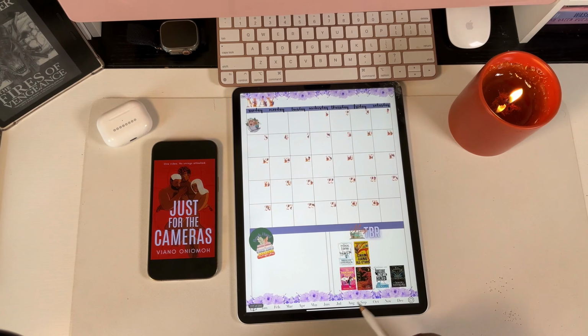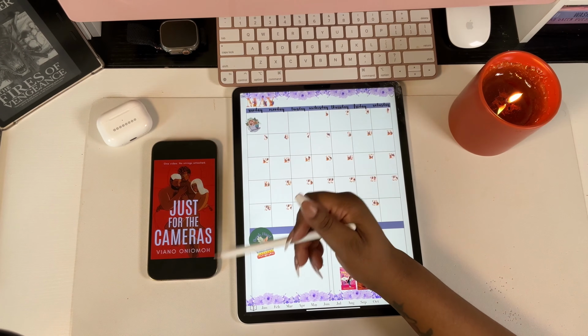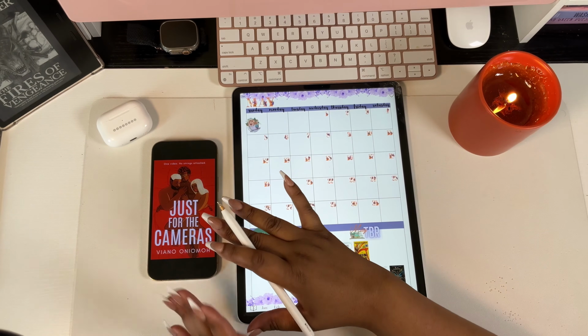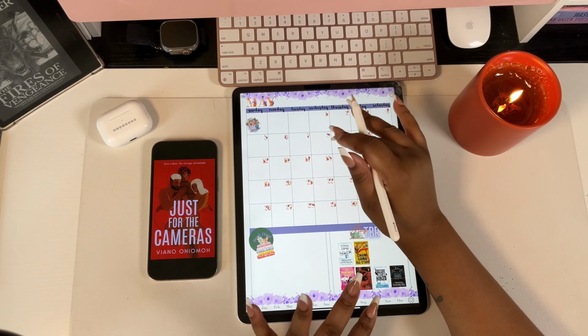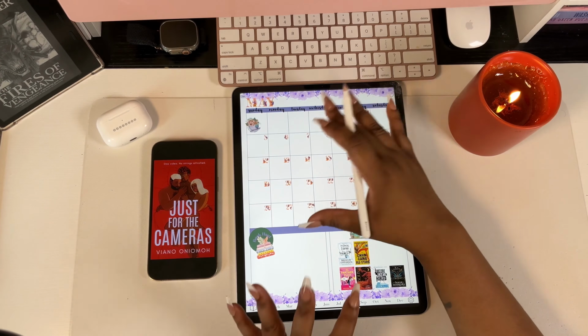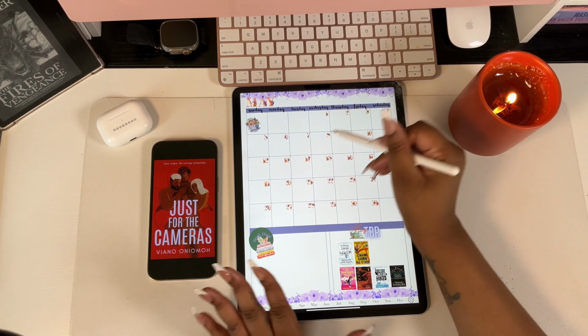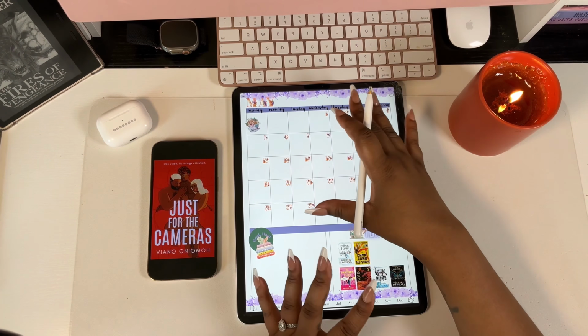We're going to go to May. And for this review, we're going to be doing Just for the Cameras. I'm not going to butcher this author's name. This is the book that I just finished. I'm going to add it in my digital reading journal with you guys today. So we are still in read-only mode. So you see I don't have a toolbar, so there's no way for me to edit this template at the moment.